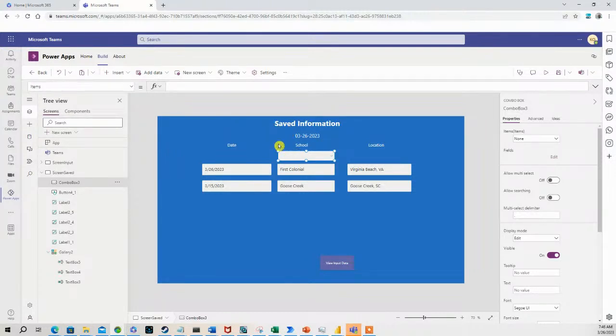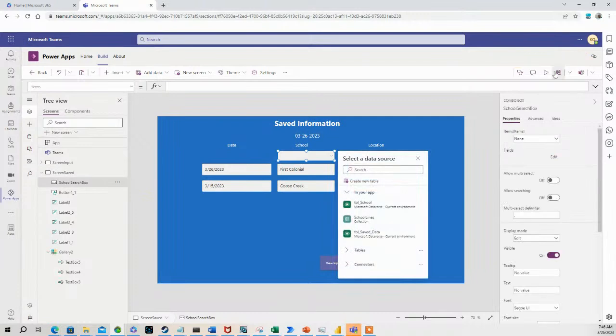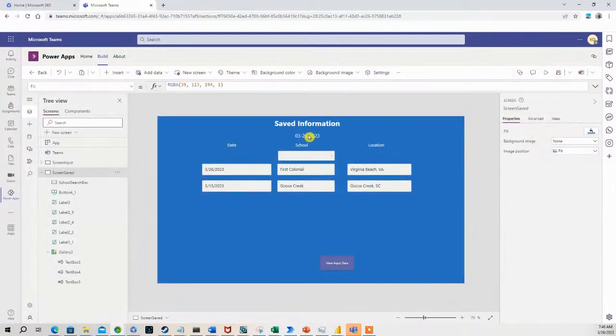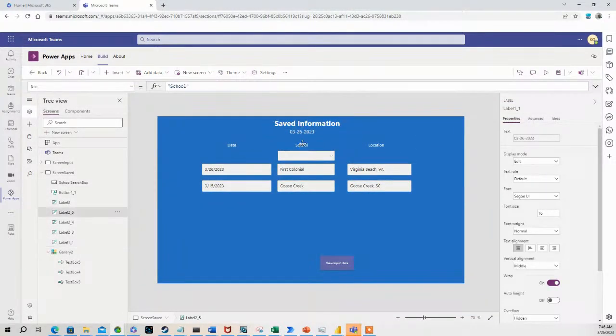We'll just do a simple filter. So I'm going to call this school search box. All right. So right now, there's nothing in it. Move this up a little.